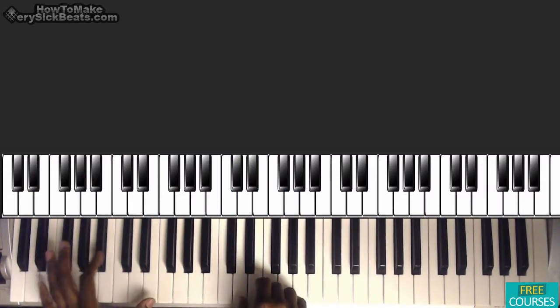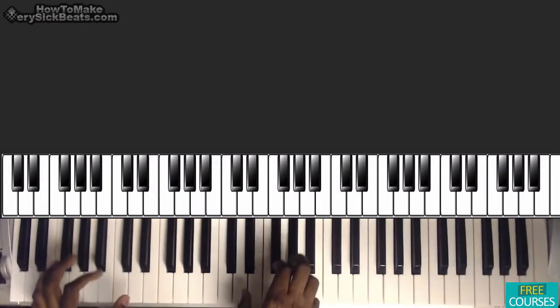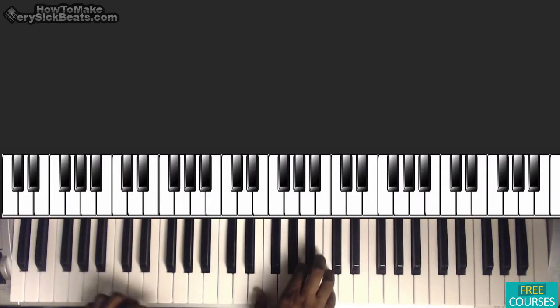Okay? So, as a matter of fact, yes, let's use all octaves in my left hand and then in my right hand the chords. All right, let's try it.